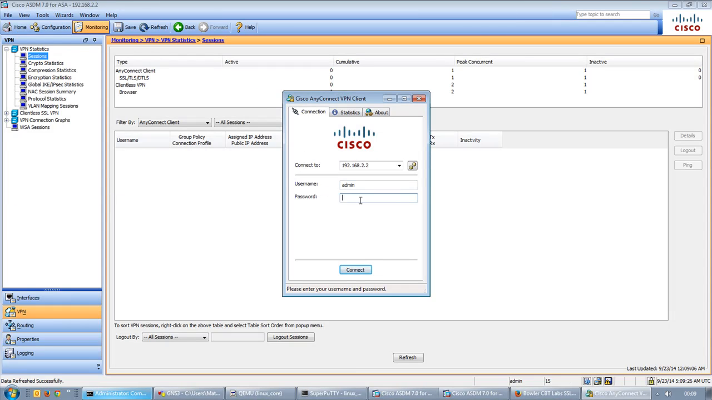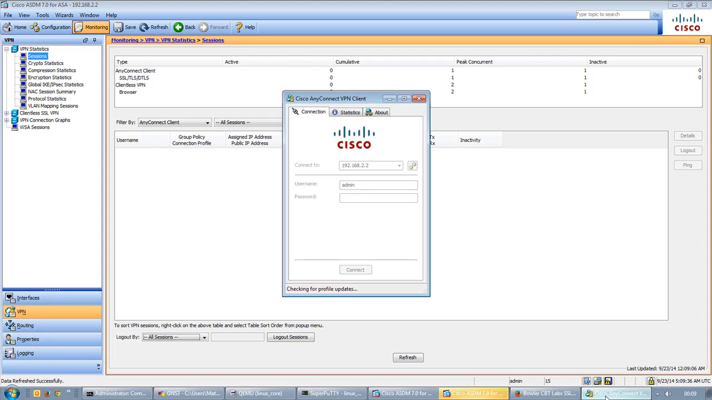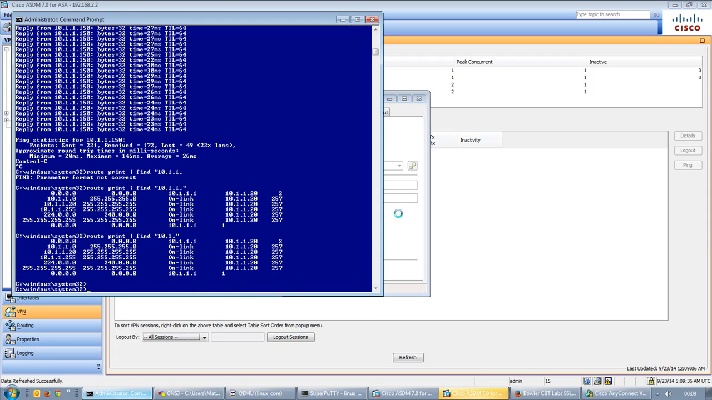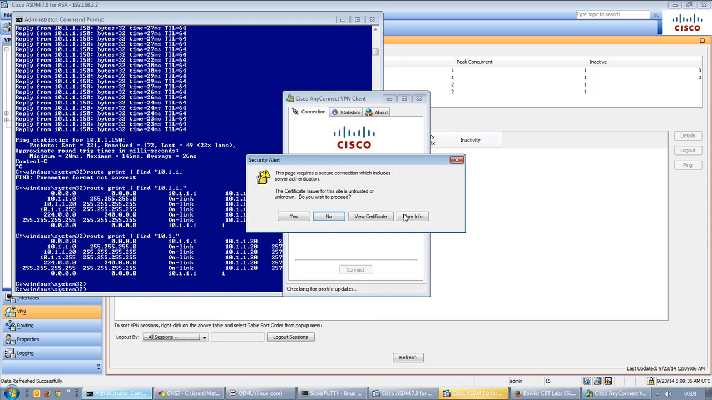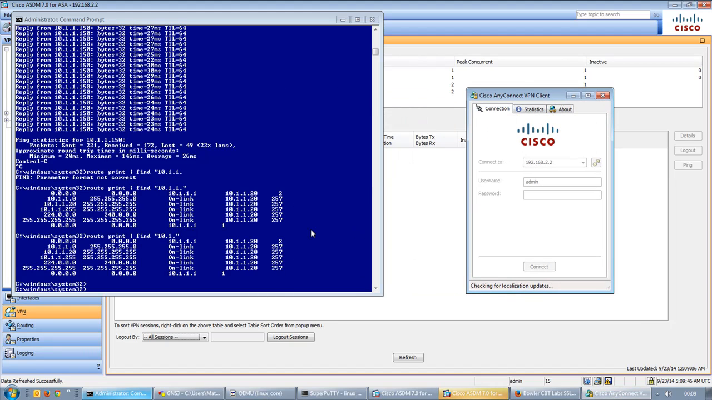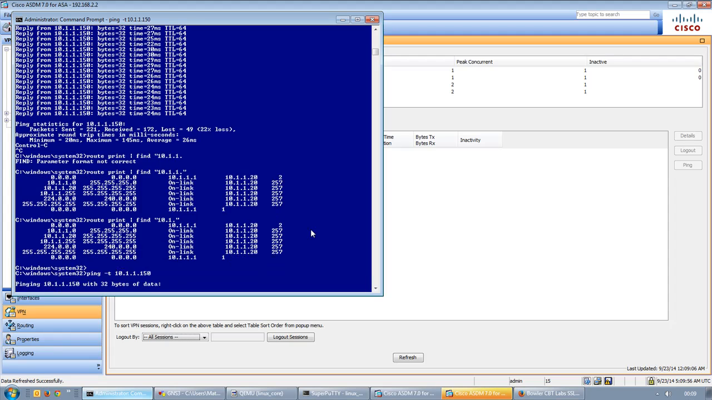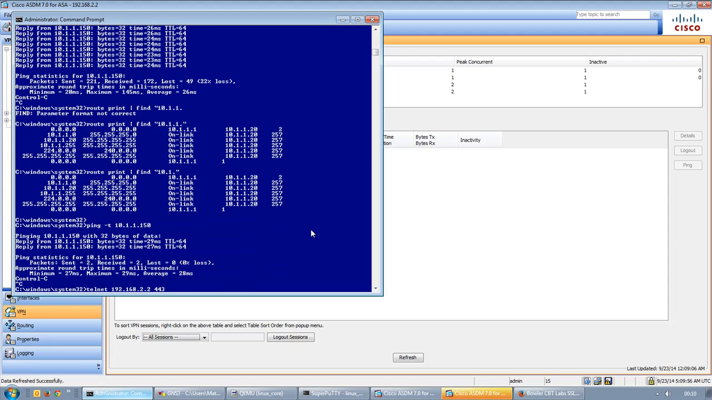Accept the certificate. Put in our password. It's going to check for updates. Establishing the connection. Let's try another ping to see if it's established. It is. And then we'll take a look at the routing table here.